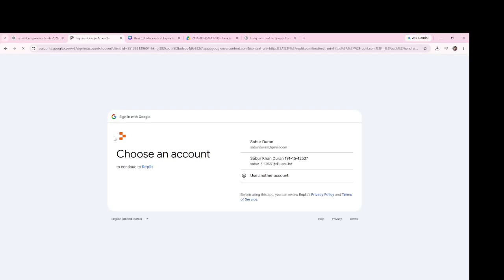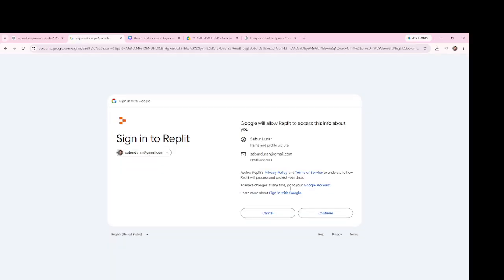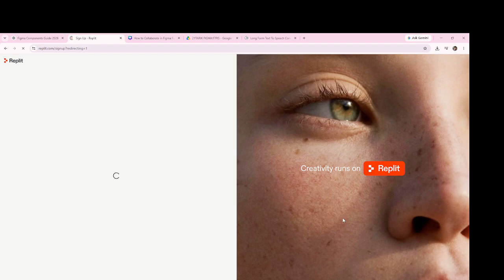Now, I'll select my Google account. If a permission window appears, I'll click Continue to allow Replit to create my account. In a few seconds, Replit will finish the sign-up process automatically. If Replit asks me to choose a username or complete my profile, I'll fill in the required information and continue. Now my Replit account has been created successfully, and I'm on the Replit dashboard.